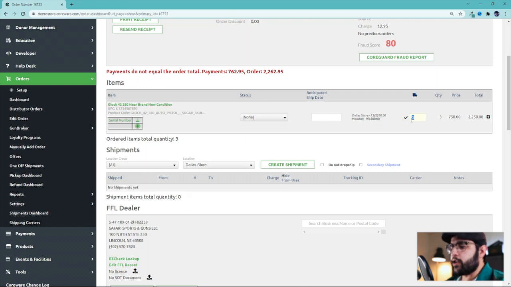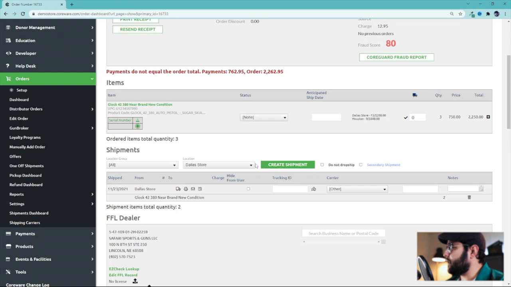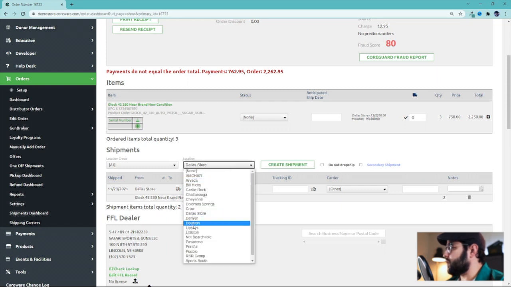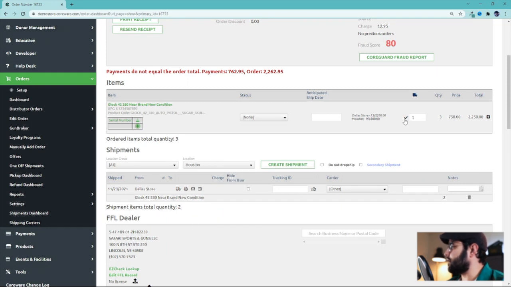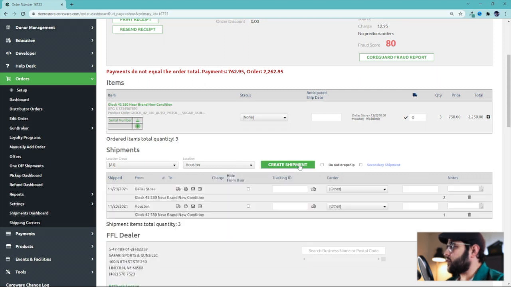In this case, I just want to do 2. So I'm going to edit that and click 2 and create shipment. And let's go ahead and create 1 from our Houston store as well. Click the check mark again. There's only 1 left in the order, and create shipment. So we now have 2 shipments created, but now we need to do a label.